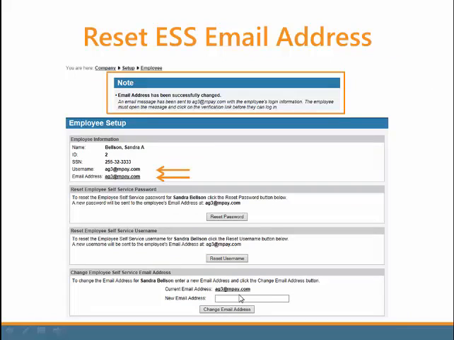Once you click on that, you will get a message that says your email address has been successfully changed. It will show you the email address where a message has been sent. Plus, it will automatically change her username and add her email address into her profile.